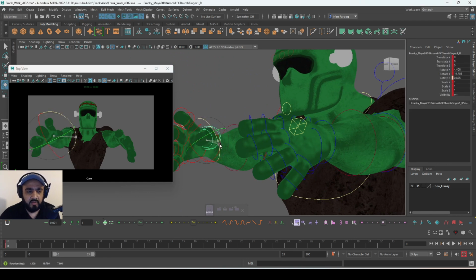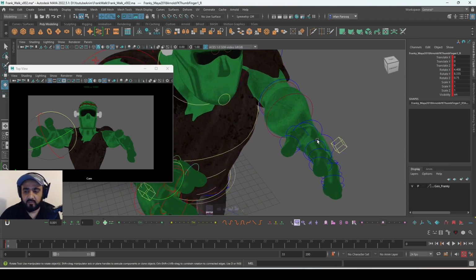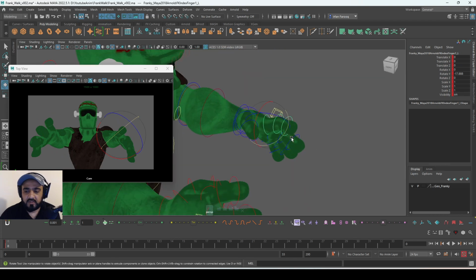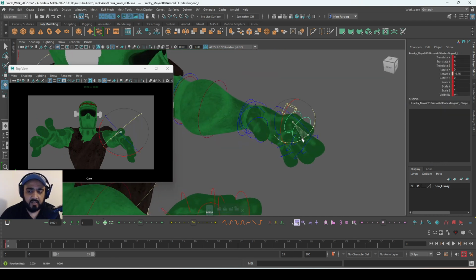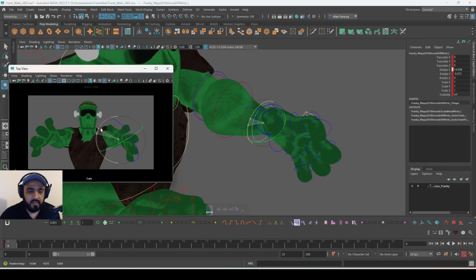So I stay in gimbal, and most of the time I try to pose in gimbal because later in polish these rotations will get messy. Same for this one. I will select from base joint and I will go up. Let's try to pose the hand.